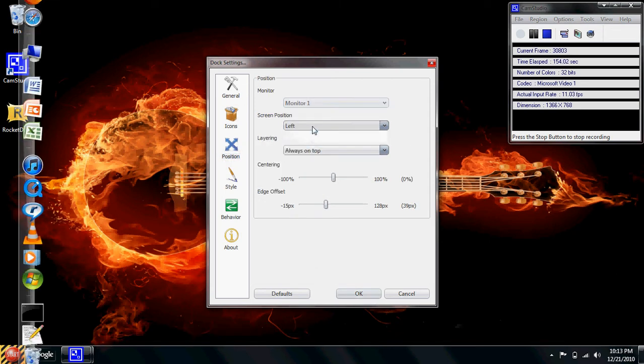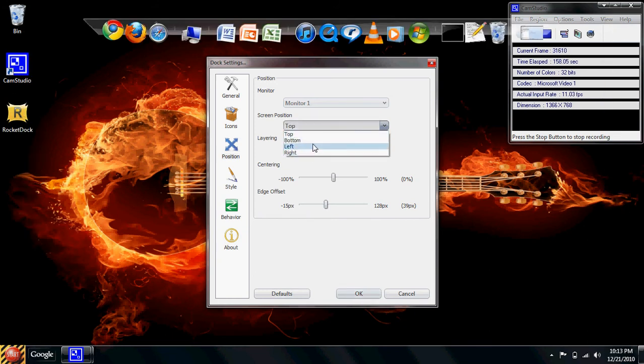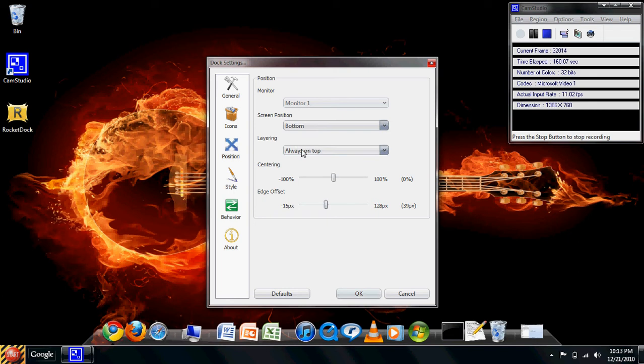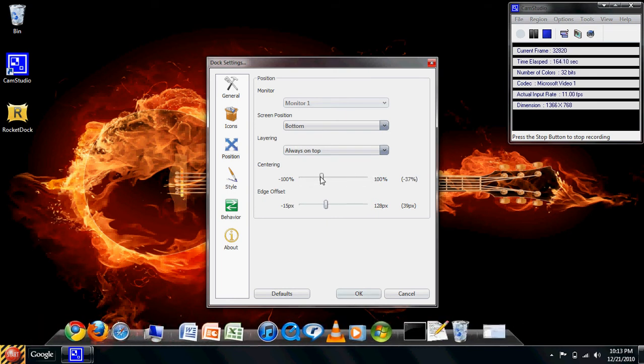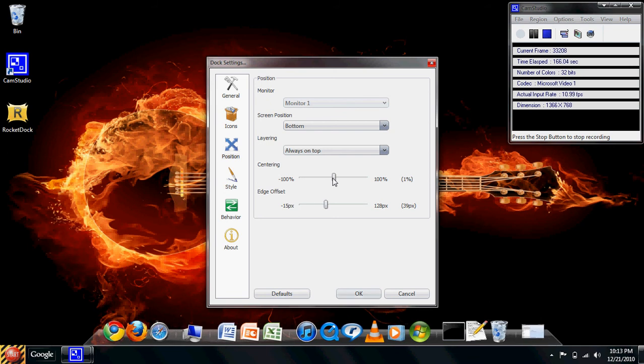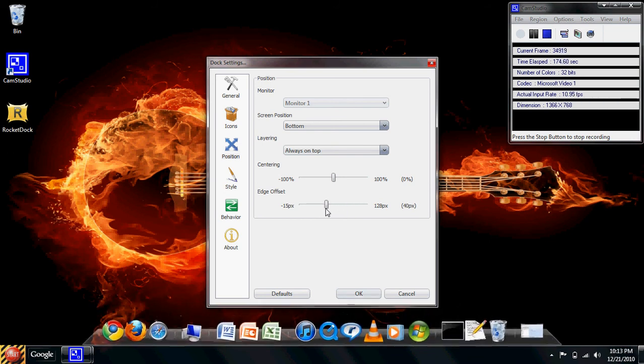I prefer bottom, it makes more sense with the Mac look. Then you can change the centering, you can take it on the right, take it on the left. Again, I prefer the regular middle. You can take it higher, you can take it lower, that's according to what you want. I keep it here. Then you have your style, mine is the Mac OS X Leopard.